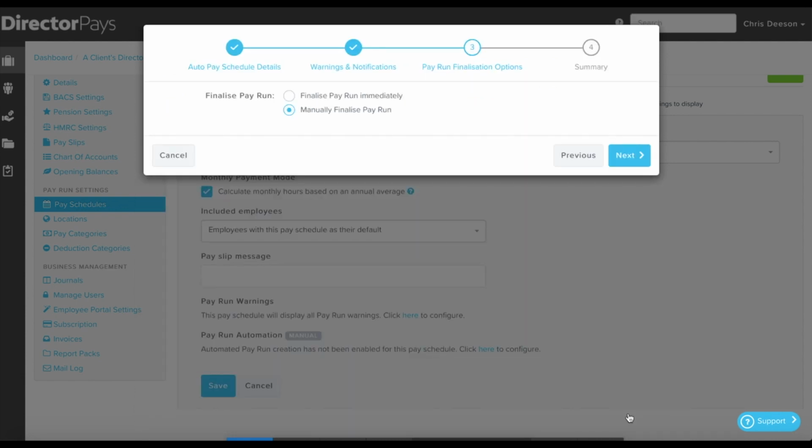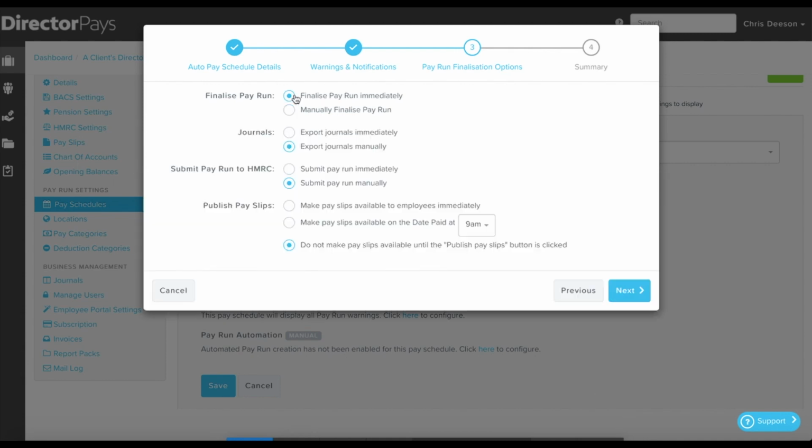At this stage, you can manually finalize the pay run, and indeed many people do the first couple of runs just to make sure that they have confidence in the system. And all that this will do is mean that each month the pay run will be gathered together, set up, scheduled, and you can then go in, review the data and complete the finalization yourself. But the true benefit of automation is to finalize the pay run immediately.